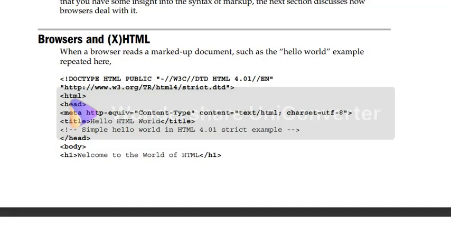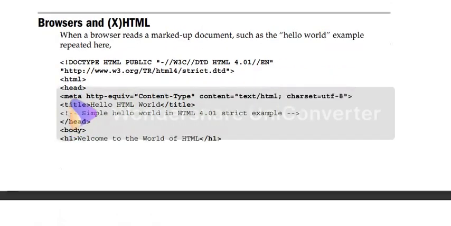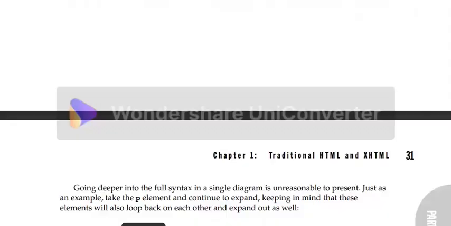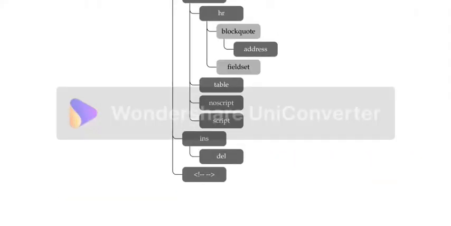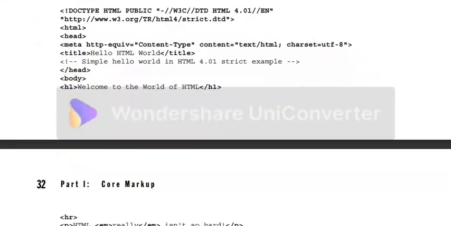B, BR, span, bdo, map, object, tt, i, b, big, small, em, strong, dfn, code, q, samp, kbd, var, cite, abbr, acronym, sub, sup, input, select, textarea, label, button, asterisk when the element is ultimately a descendant of a form element.